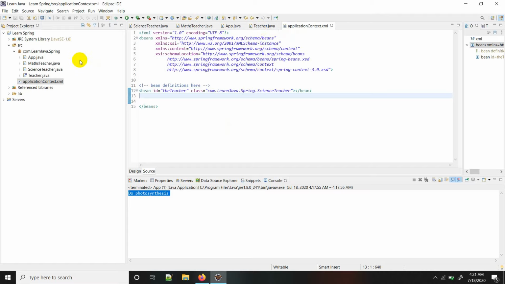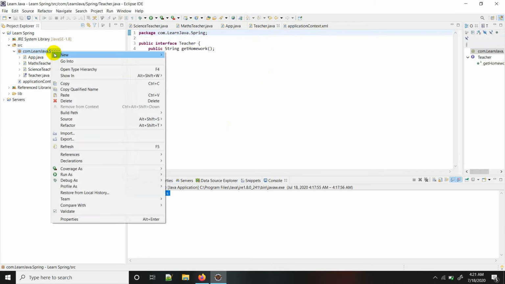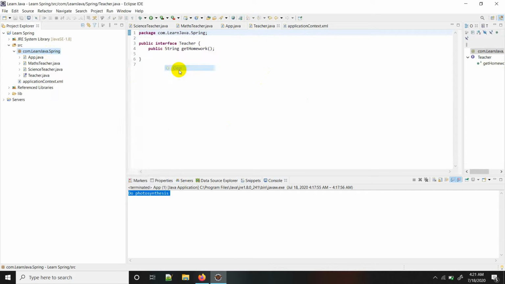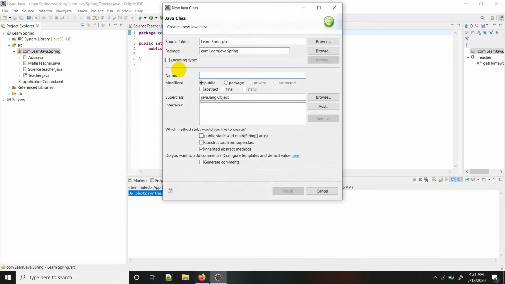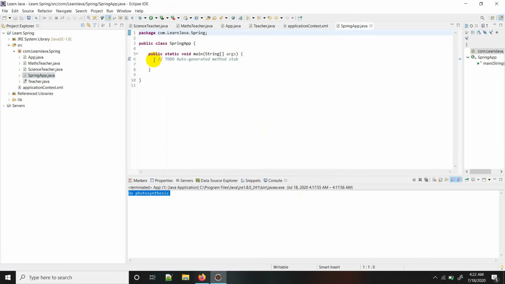To run this new application, we are going to create a new main class. Go to your package, go to new, and go to class. We are going to name this Spring App. We also need a main method, so we will put a tick mark on the main method and click on finish. So this is our Spring App.